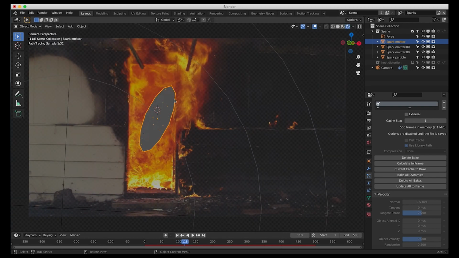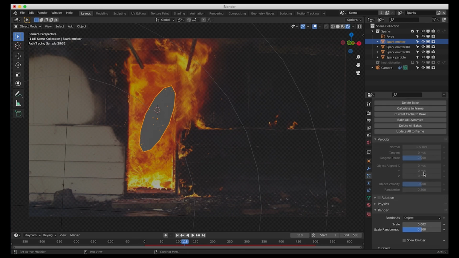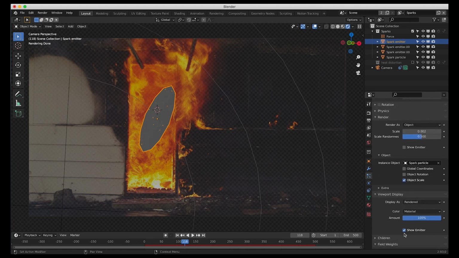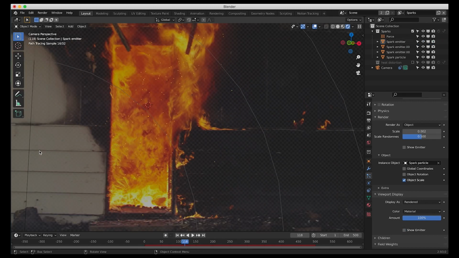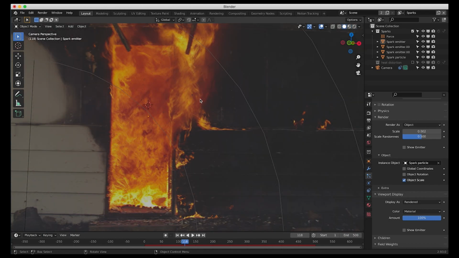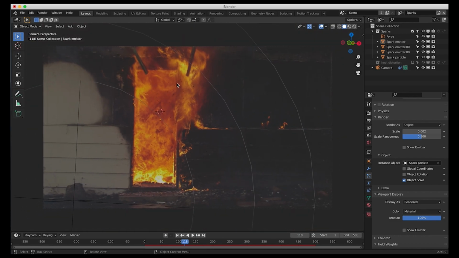Once more I'll check our rendered view. I'll go back to our particle settings just to check what we're looking at right now. I will deselect the show emitter option in our viewport display, and these are the sparks that we're getting, and this should be just fine. Alright, so now that we have created our two particle systems, let's do a test render and start compositing our two different view layers together.